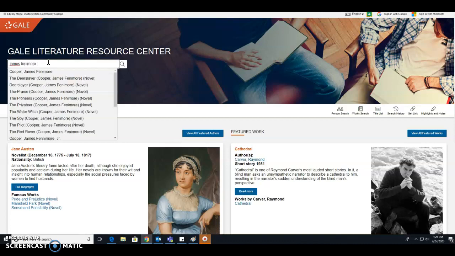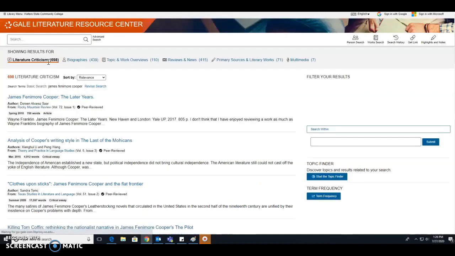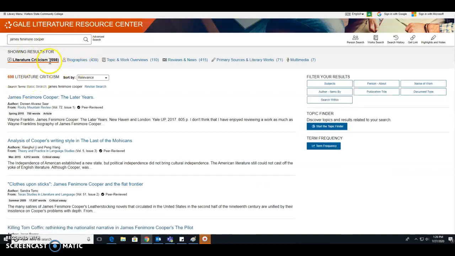So I'm going to type in James Fenimore Cooper. And I'm not going to use anything the database recommends, because even though all that's good and correct information, it always limits what it is I'm researching. So I'm just going to hit enter, and I get 600 and some results, which is really good, almost 700.